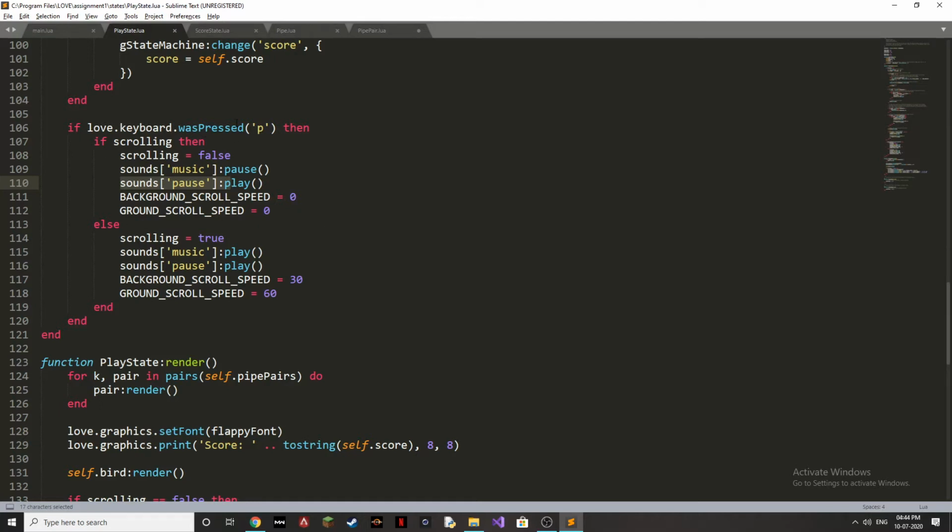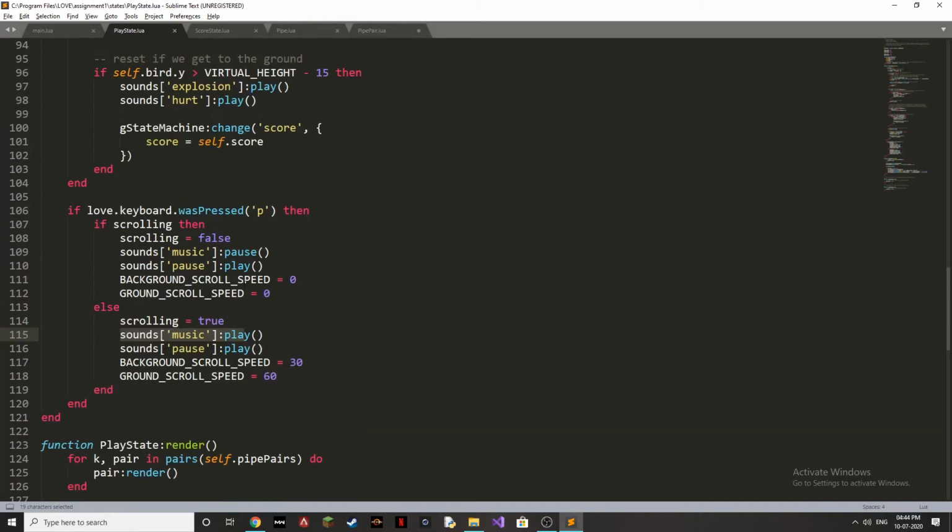And if scrolling is false and we press P again, it sets scrolling back to true. The music starts playing again, it makes the pause sound again, and then it sets the background and ground scroll speeds back to the original value.